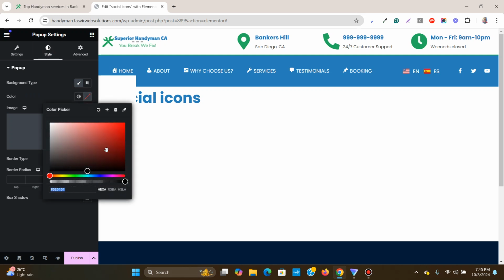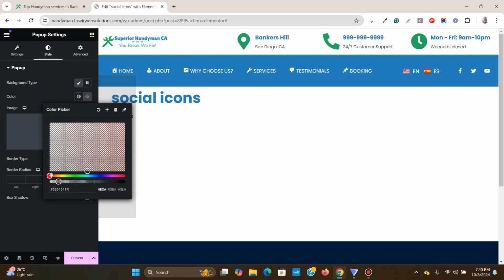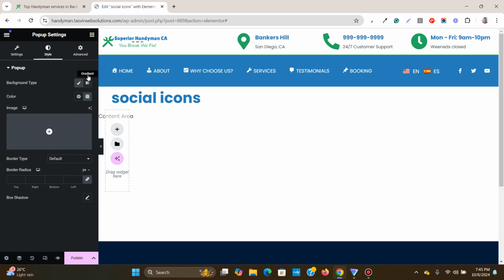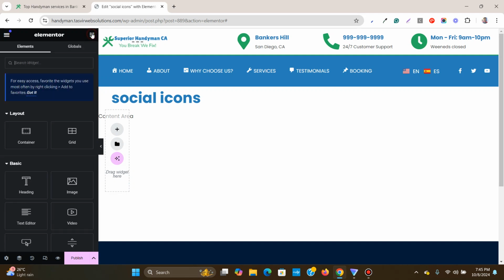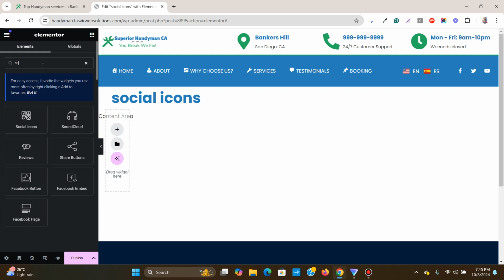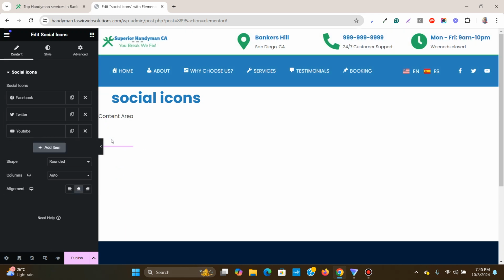Great. Then I'm going to go to style, background type. I'm going to make the background transparent. Great. Then I'm going to add the social icons. Search for the element social icons like this over here. Now you add it over here.